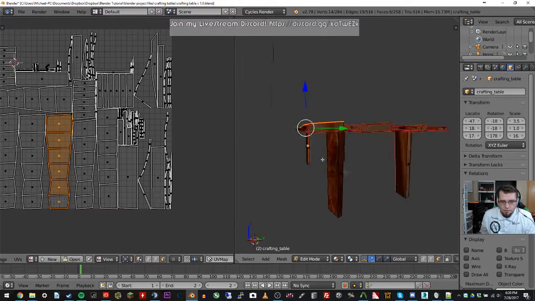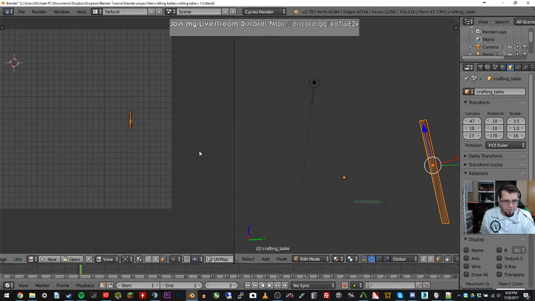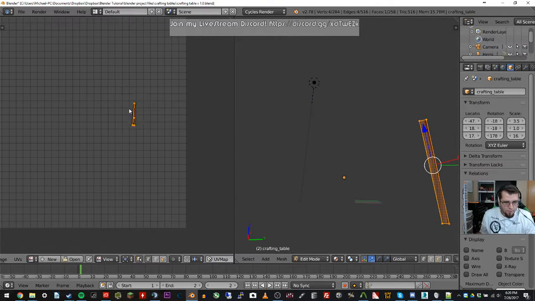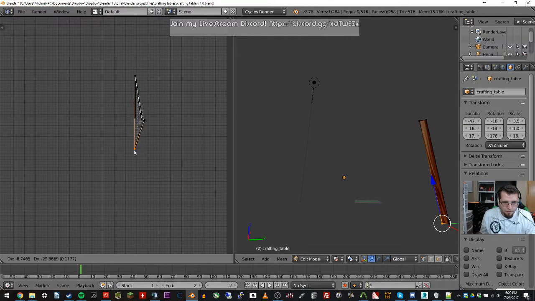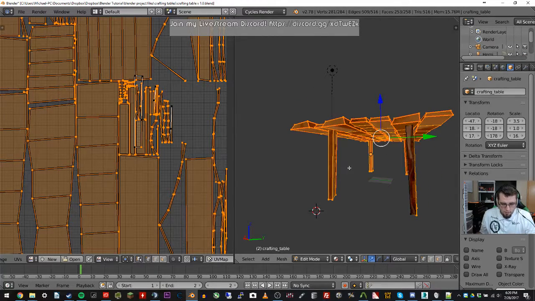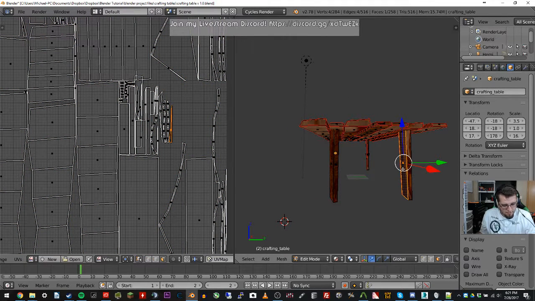Let's continue this. Let's just take a look at the different faces. That's good. That's not good. So Shift H, isolate it, Control Tab, go to vertex mode: top left, bottom left, top right, bottom right. Looks good. Alt H, Control Tab, face mode. Make sure everything is good here. That's not a good one.